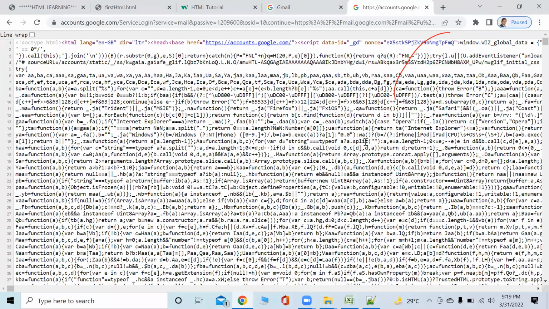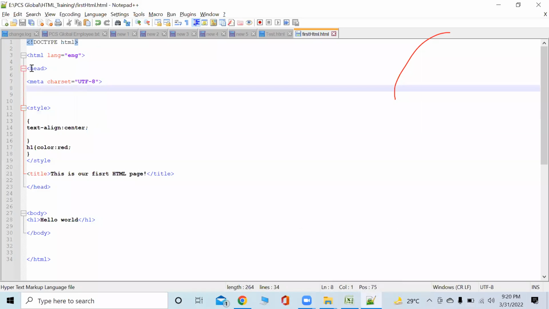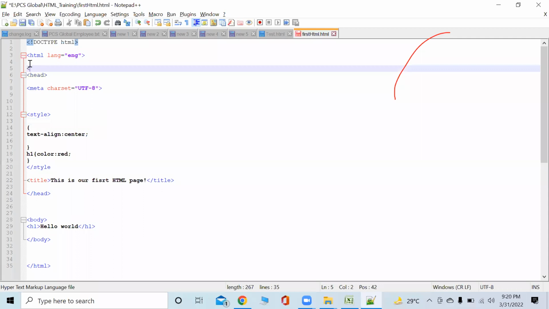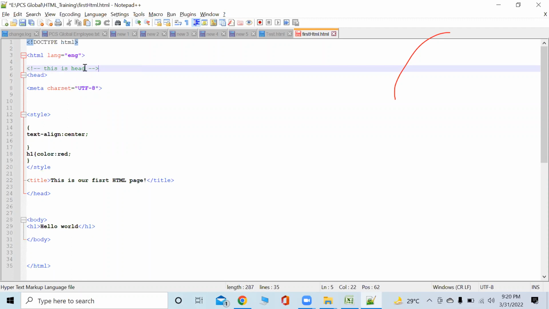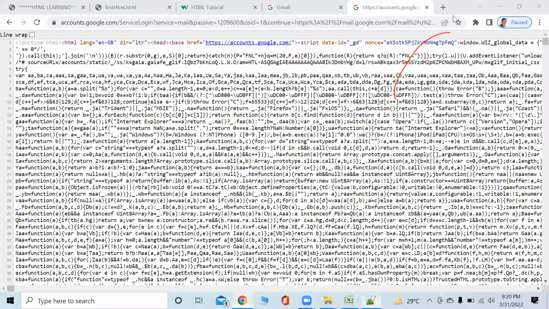What I'm trying to tell is, for the betterment of understanding our code, we used to add comments like I have shown you right here. This is head. Suppose you have to design a very big HTML page. I think this is an overdose. I should not give an overdose.